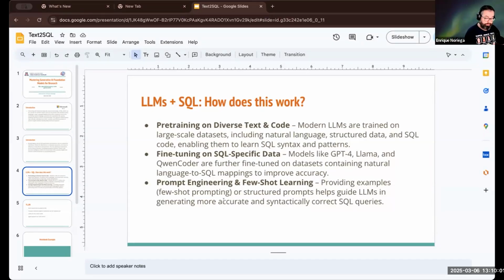Beyond that, some of the models have been explicitly fine-tuned to do this specifically. This could be GPT-4 or its successors, the Llama family of models, or Qwen Coder. So today we're going to use Qwen Coder. These are LLMs that have been further fine-tuned on datasets containing natural language to SQL mappings. And this improves the accuracy a lot.